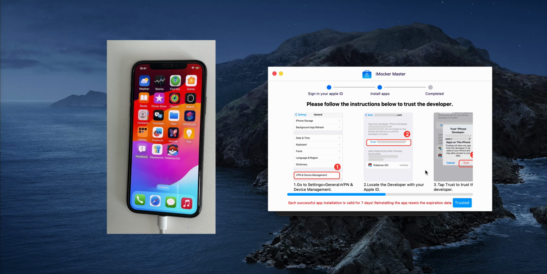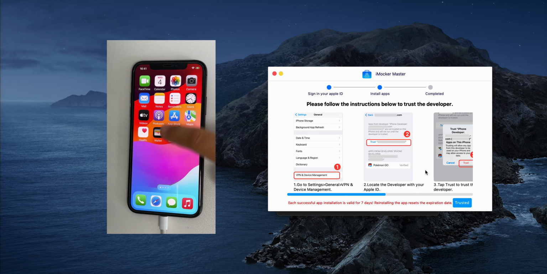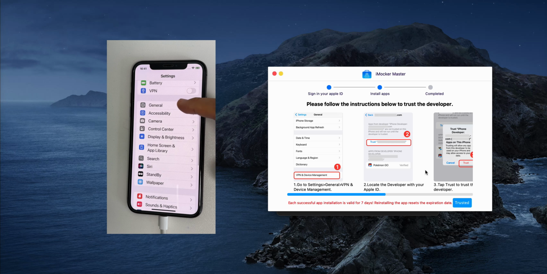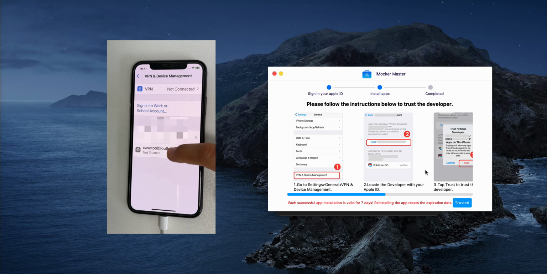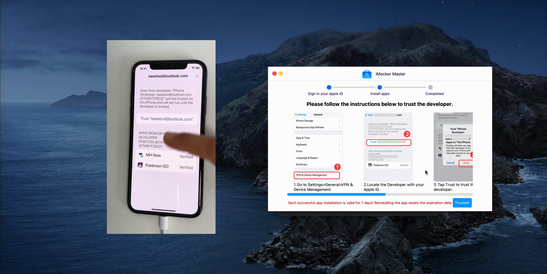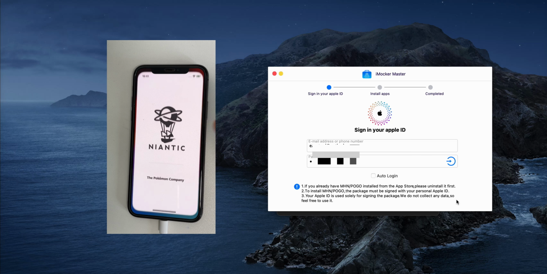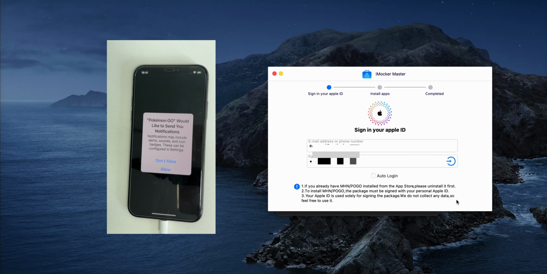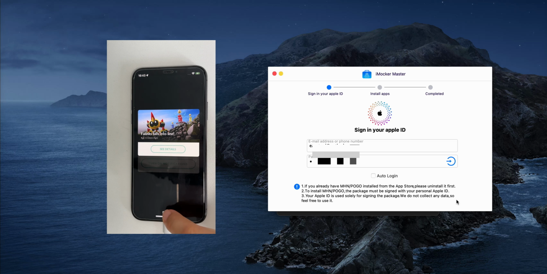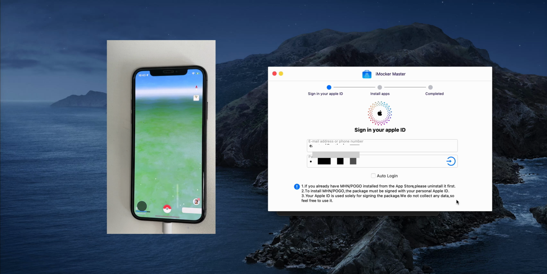Step 2. Launch iMocker Master. Once you've installed the software, open iMocker Master and log in using your Apple ID. If you'd rather use a different ID than the one currently associated with your device, feel free to do so. Next, select Pokémon GO and allow iMocker Master to install the modified version of the game on your device. Just wait until the installation is complete.